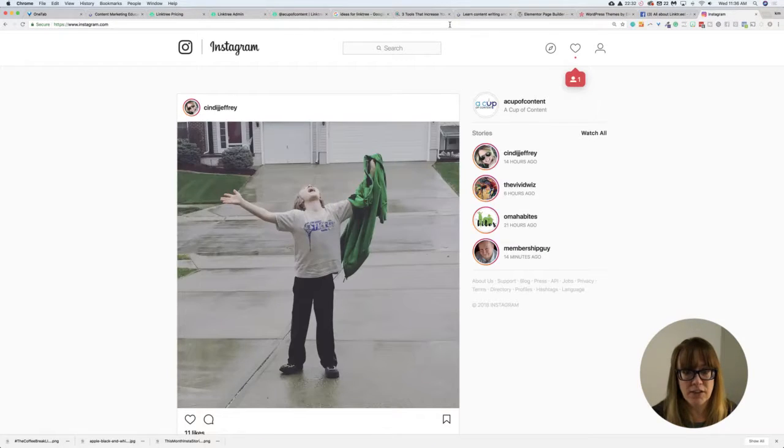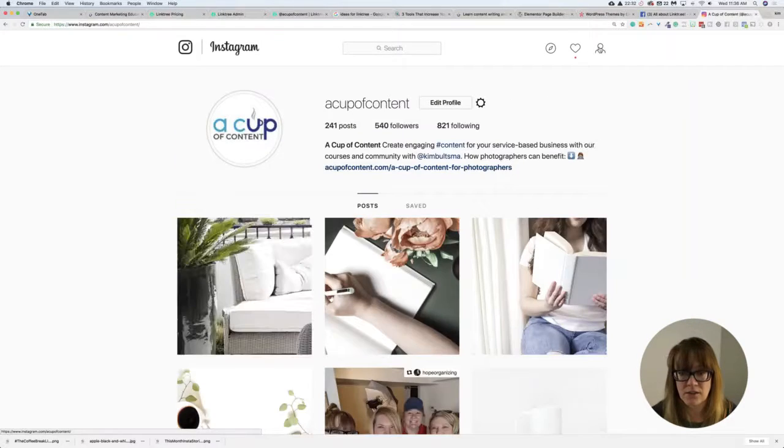But you can go over to your Instagram profile, and you could edit your profile and put it as your main URL. Now, let me tell you a couple of benefits for this, and then I'm going to get into some of the cons of this.